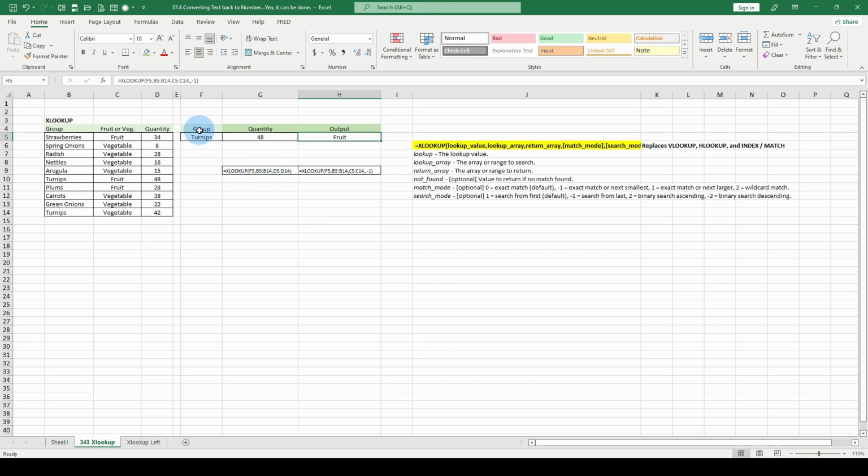The second is we have turnips. That's our group. If you look at the list, the range, you're going to see turnips twice. One is vegetable and one is fruit. For demonstration purposes only. Why does it say fruit out here in the output? If we look at this formula, we're going to see the match mode is ignored, but the search mode has a -1. Search mode 1 is search from first, the default. -1 equals search from last.